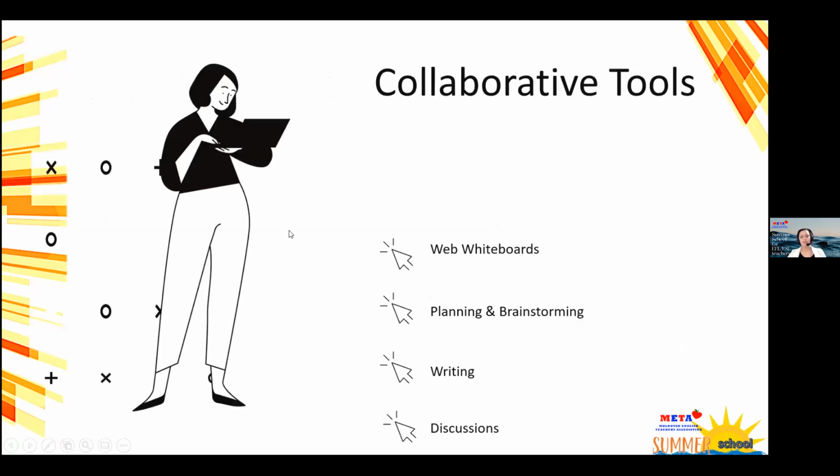So we're going to look at four categories of collaborative tools today. They are web whiteboards online that you can share with your students, tools that would allow your students to plan and brainstorm a task, writing tools as alternatives to Google Docs, and we're going to touch upon discussions if there is time.